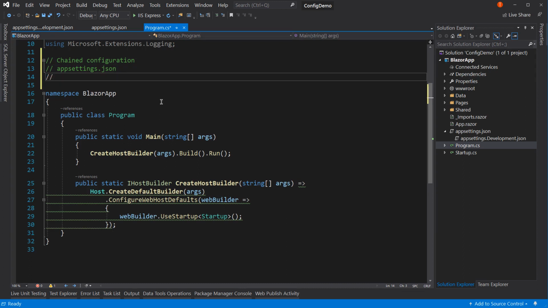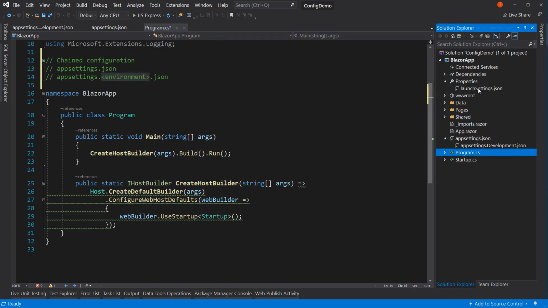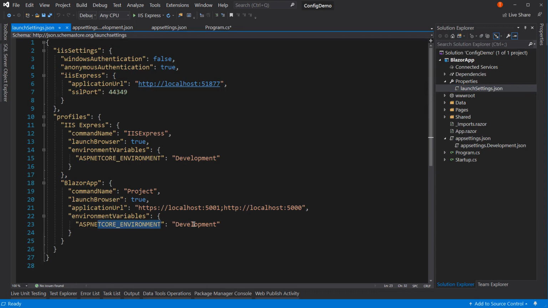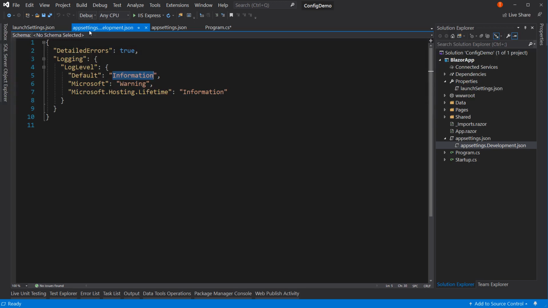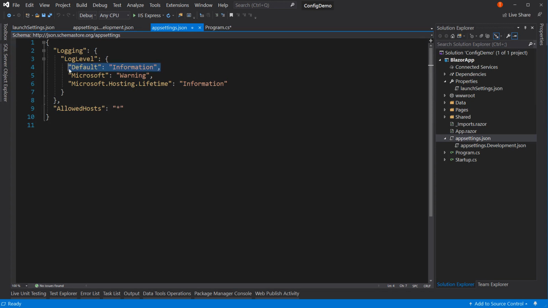Which is appsettings.<environment>.json. And I put that environment in the angle brackets because this gets replaced with whatever environment you're running in. Remember, under properties, we have the environment is development, which means that when you're running in development, it'll be appsettings.development.json. And that will override the settings in appsettings.json. We saw that. So we had to make changes here in appsettings.development.json, the default, to override this value.